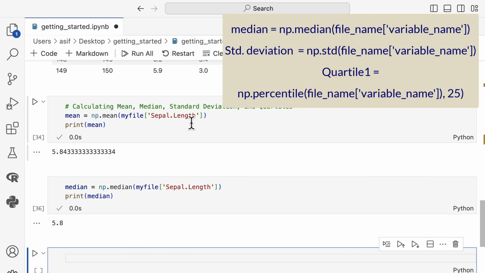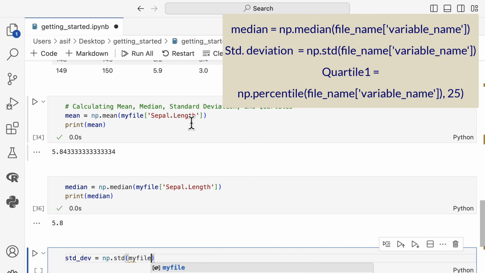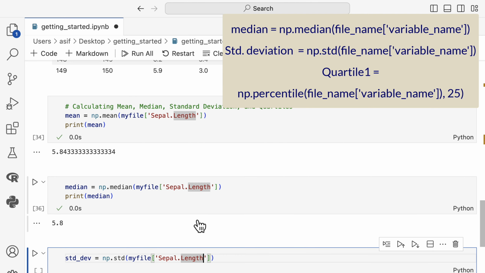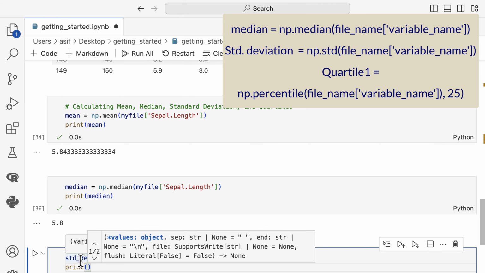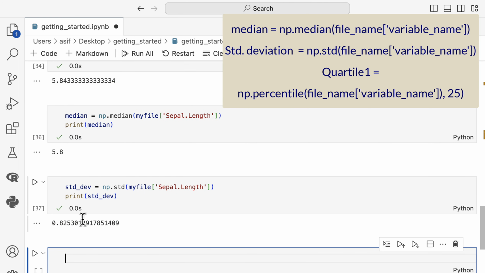For standard deviation, np.std, the name of the file is myfile and the name of the variable is sepal length. And if I run this command and I want to see the standard deviation, the standard deviation turns out to be 0.825.